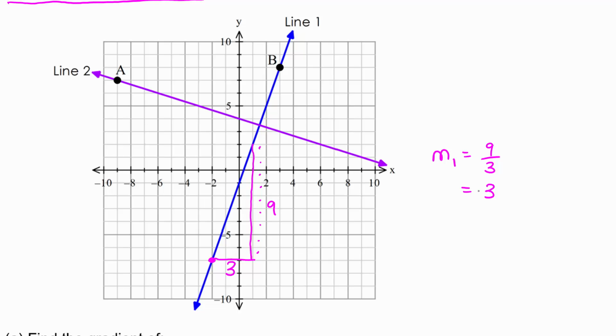Now let's do the same sort of thing for line 2. I've got a nice convenient grid point just here. And let's go across this far because we've got another convenient grid point just there.